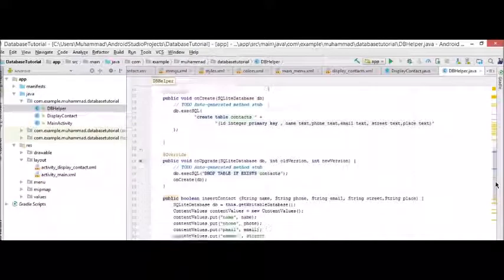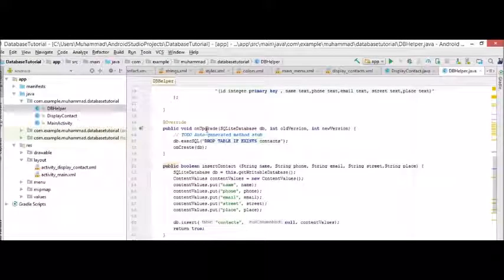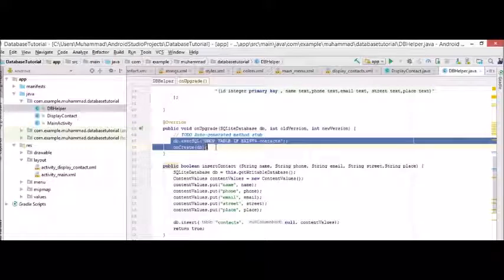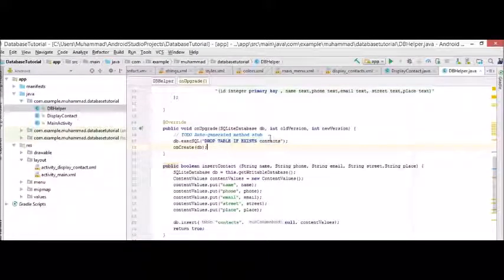Next is onUpgrade. Why do I need this upgrade method? If you are continuously running and testing your project, at first your project is created and the database is created, and now your phone has its database. When you run your project again, it just runs this. If the contact table exists in the memory of the cell phone, it drops the table.